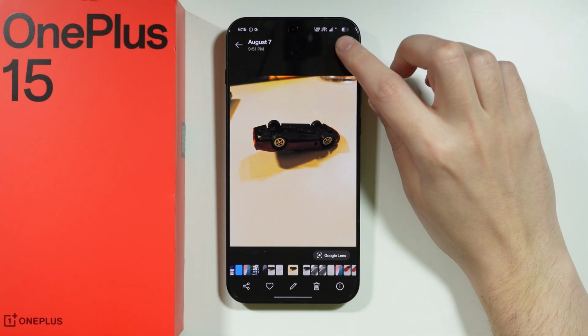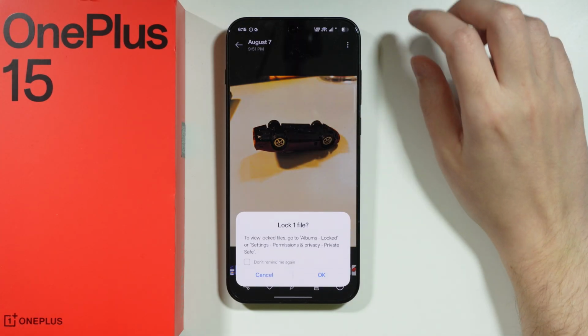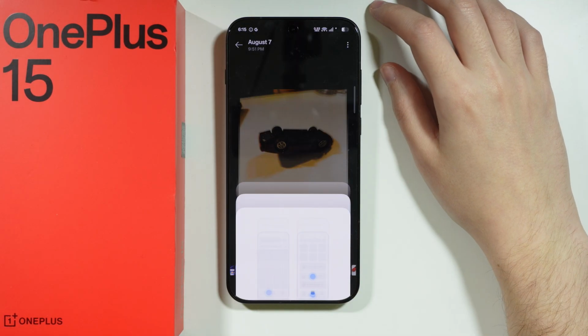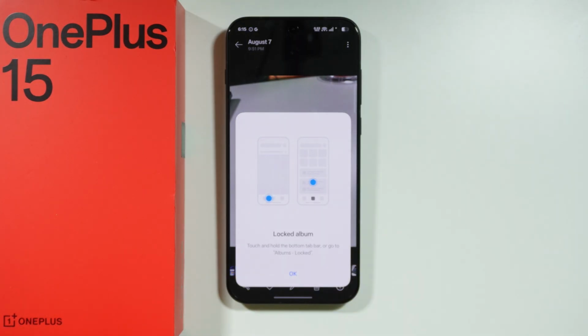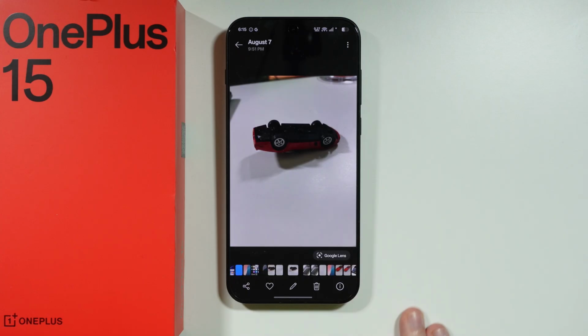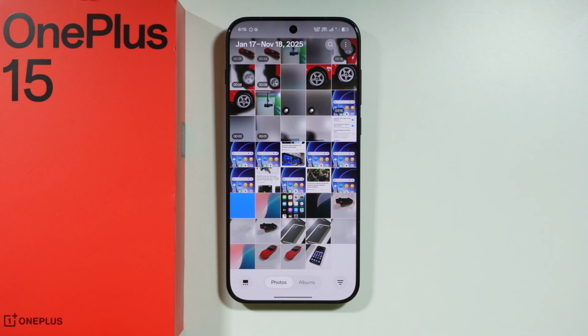So once it is created, we're gonna go back and once again go to the lock option over here and confirm by pressing OK. And there we go, we also have the instruction how to find the locked album, so we can touch and hold the bottom bar or go to albums locked. So this is of course the example of hiding one photo or one video.